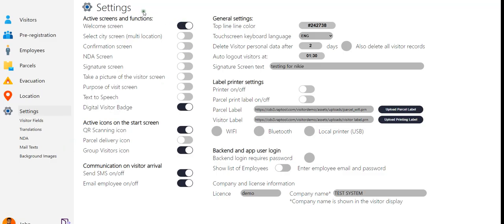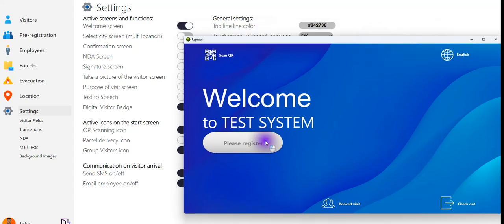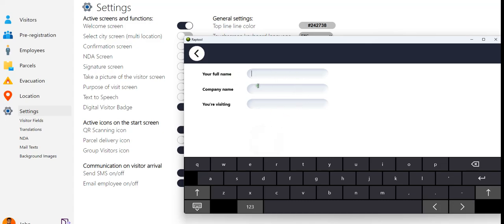So here we're going through the settings. We'll start with the active screens and functions. Here you will activate and disable different screens in the system. The first screen is the welcome screen on the kiosk. You can disable this, and that means that you go directly to entering the visitor's information.